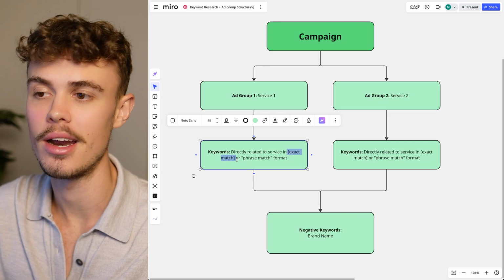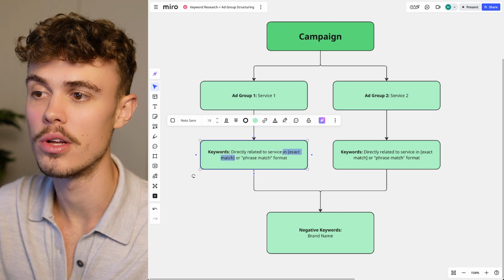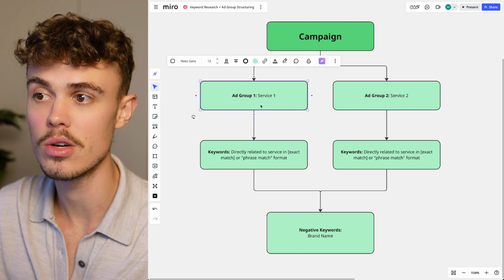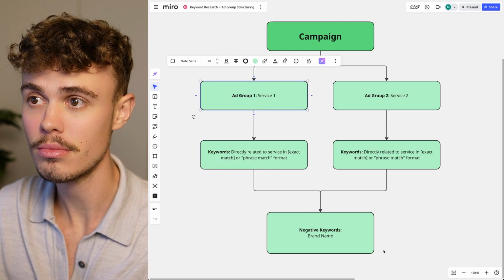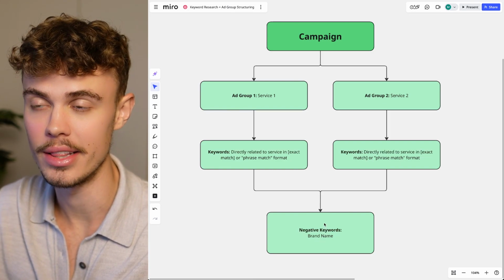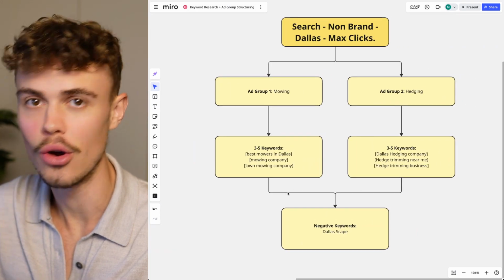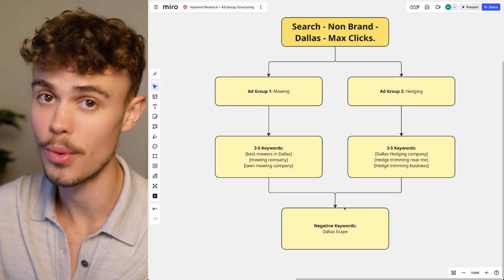But you want to start in most cases with exact match format. And once again, you only need these keywords that are directly related to the single service you're offering in this ad group. And then you want to add negative keywords as well for your brand name. Now, I'll elaborate on this a little bit further in the example. But let's move over to the example now so I can walk you through exactly why you don't need to do any research for these keywords because you already know them.